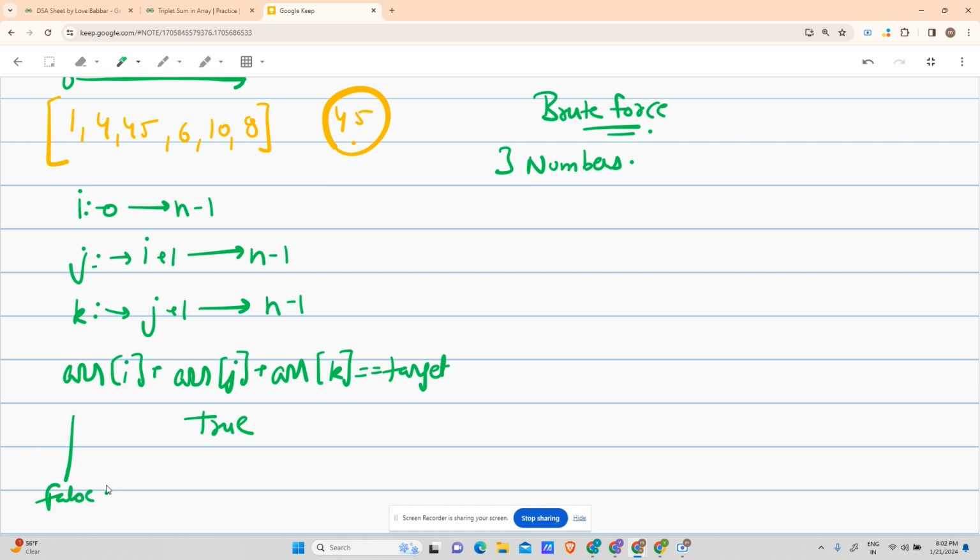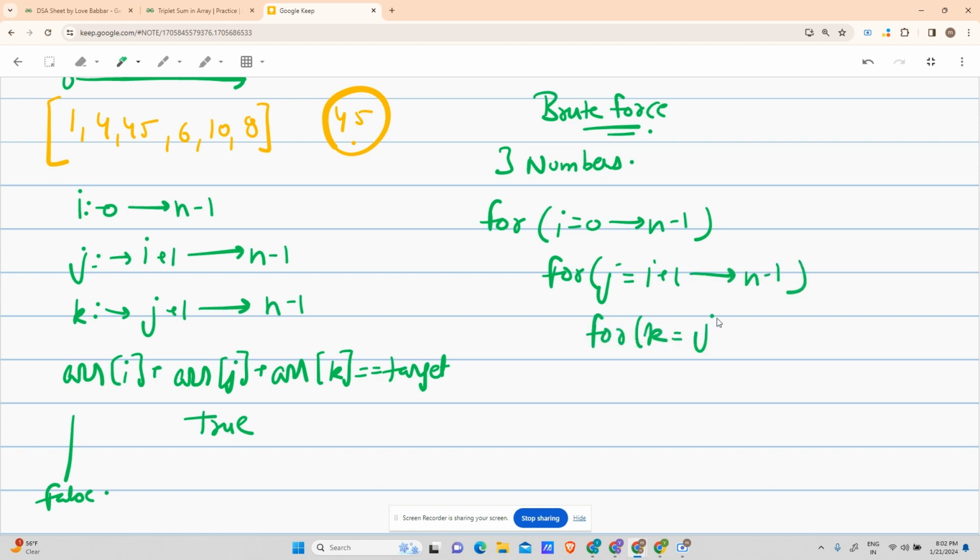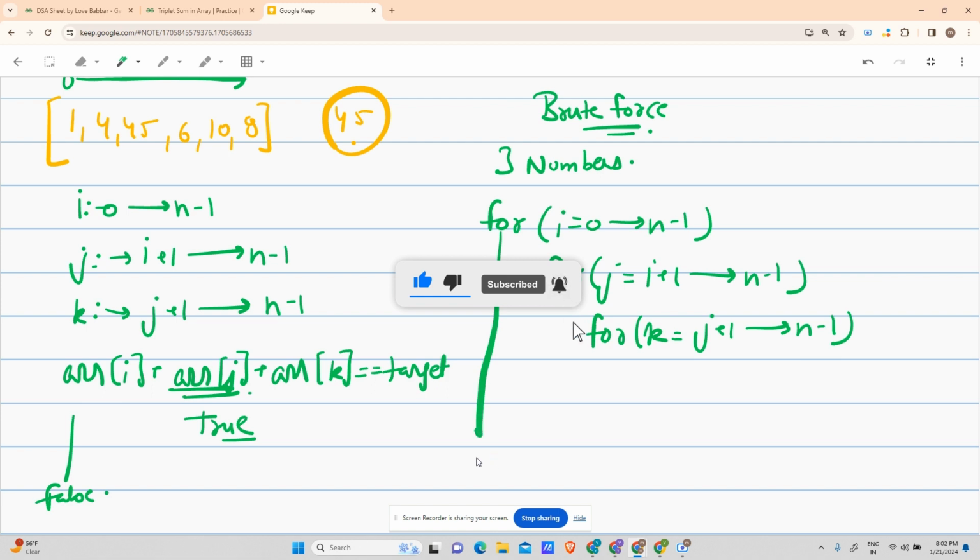So how will the code work? The code is using the concept of nested loops, that is for i equals 0 to n minus 1, for j equals i plus 1 up till n minus 1, and for k equals j plus 1 up till n minus 1. If this condition is satisfied, then return true. Else, after the main loop, return false. So I hope this is clear to you.